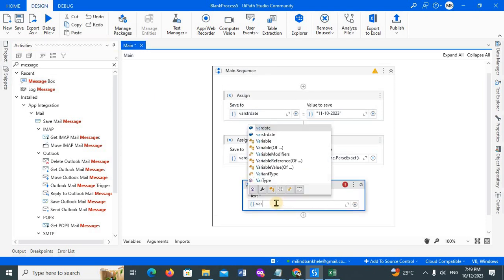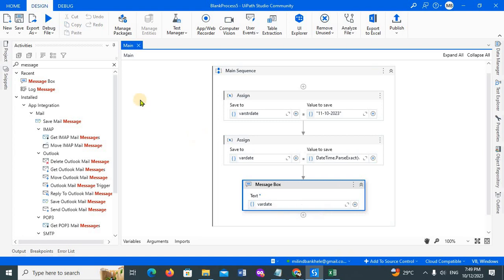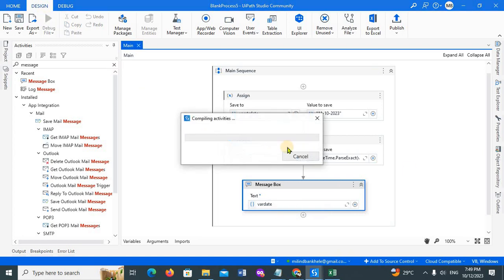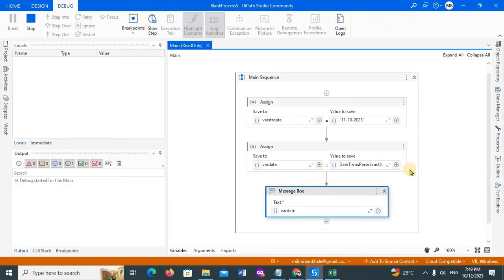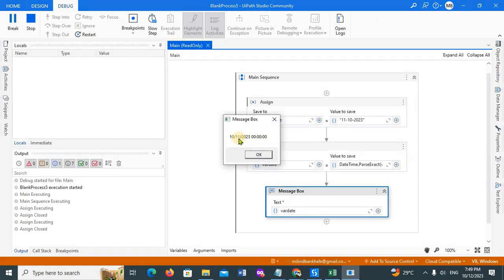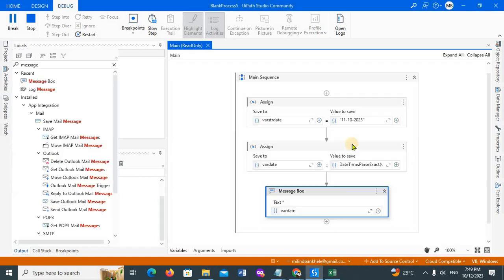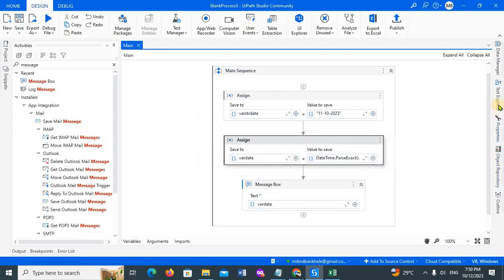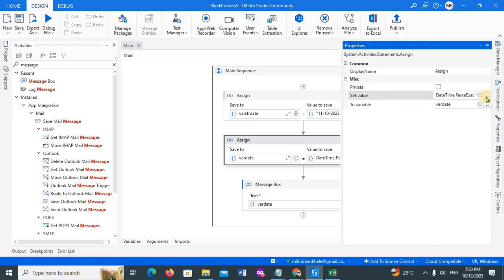Now if you see whereDate, if I execute this, you will see 10/11/2023, because I have passed that specific data here.